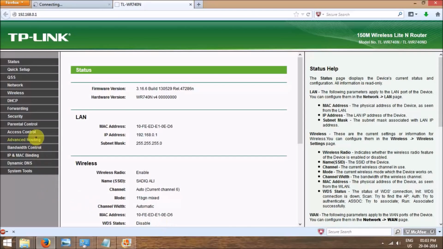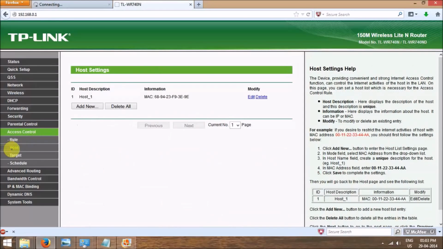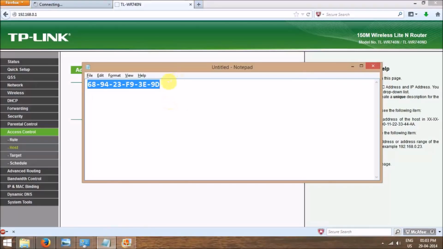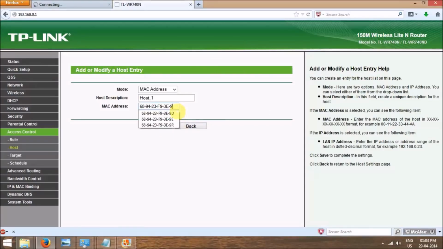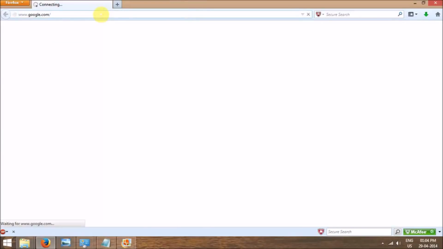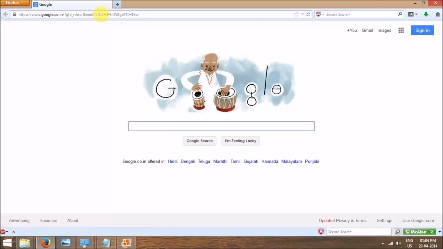So once again I'll go to the hosts, and I'll change it accordingly. So it was D, and I'll save it, and I'll close the router. And now when I am trying to connect, it will connect because my MAC address is in the list. In this way you apply MAC filtering to your Wi-Fi router.